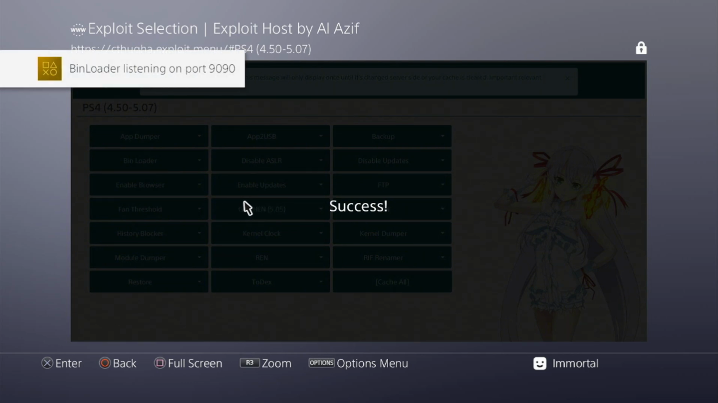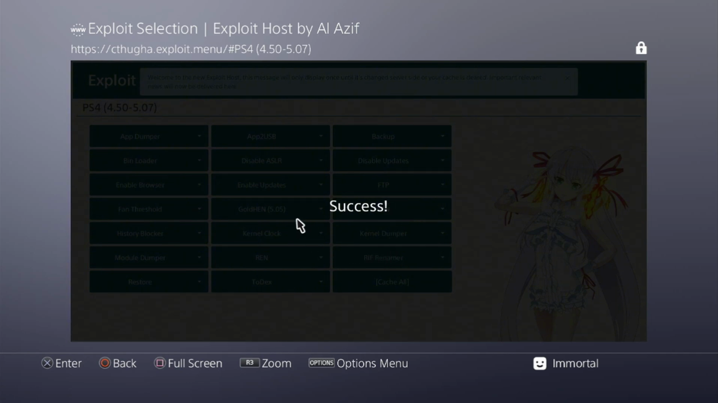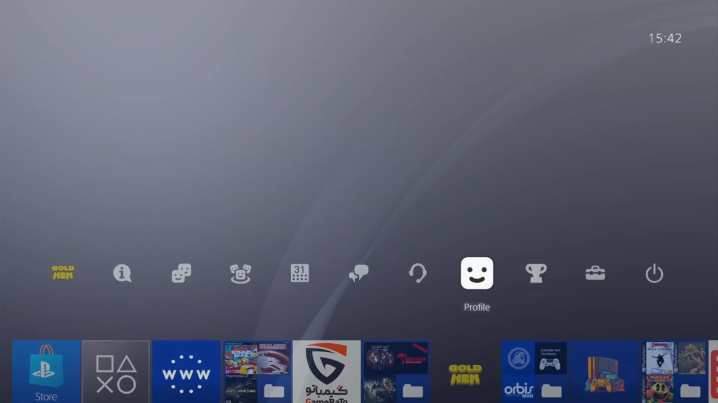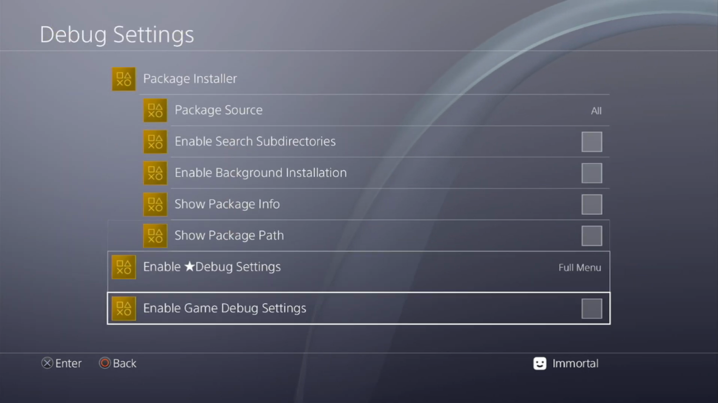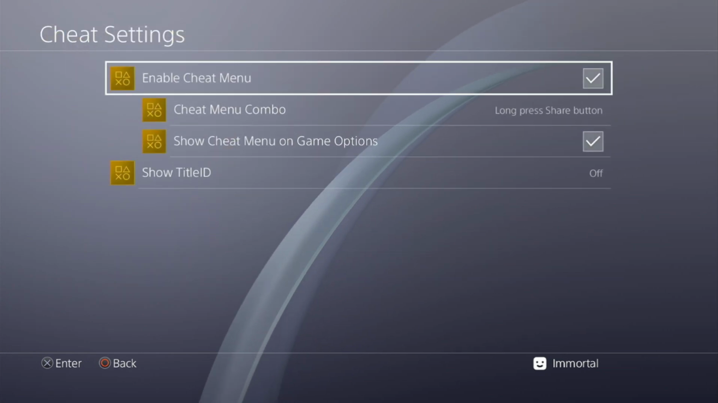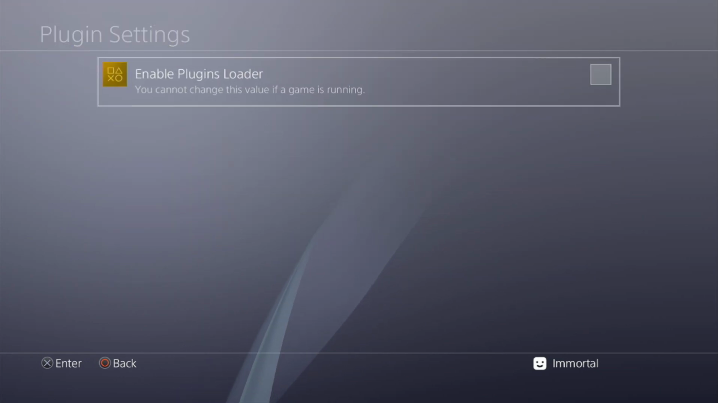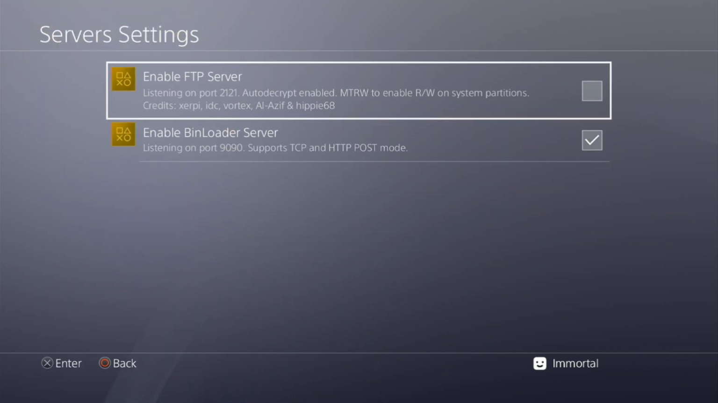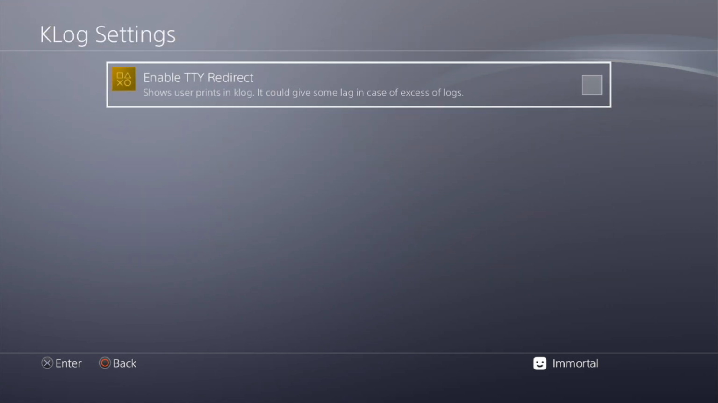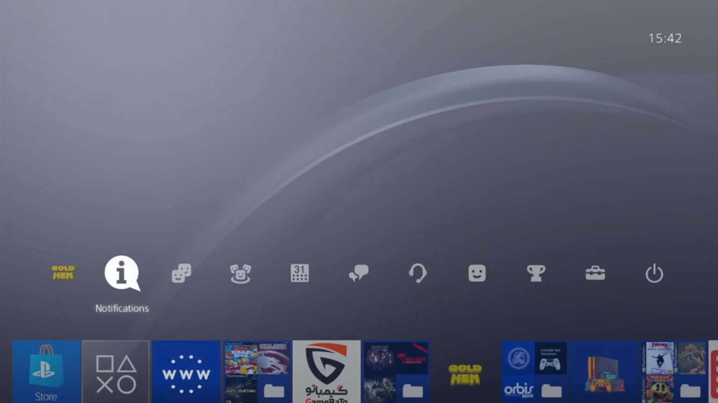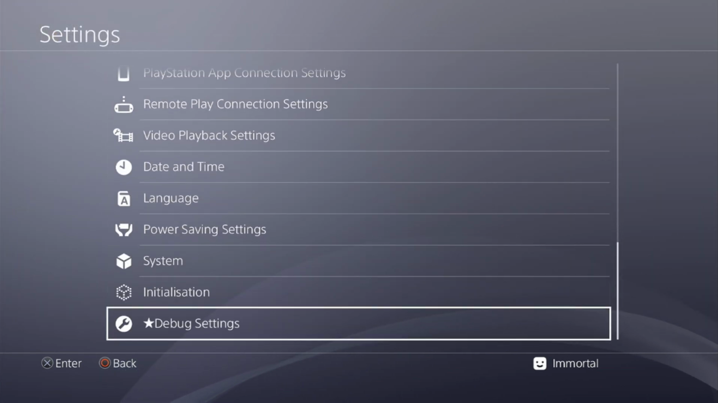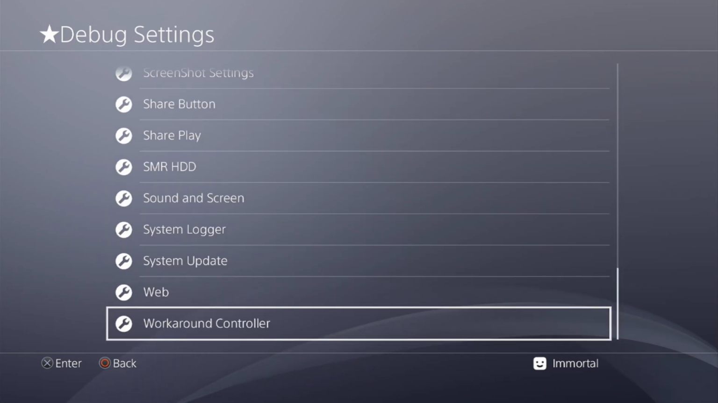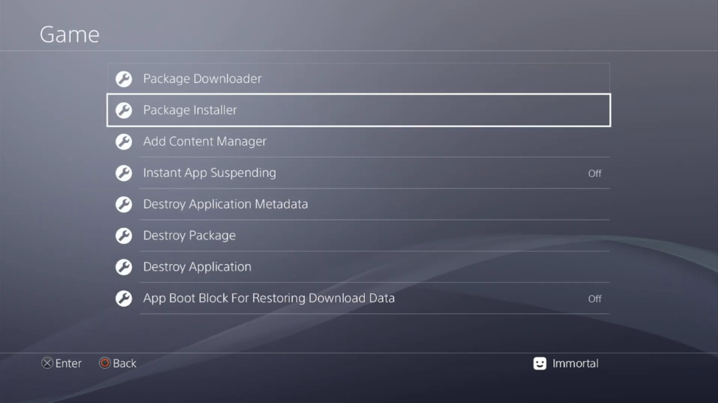And then what you want to do as well is we're going to disable the... is this gonna close or do I gotta close the page like that? So with GoldHEN now you'll have this option here, and basically you can install packages. There's cheats and stuff, plugins, a game overlay, server settings, you know, if you want to do FTP, and then about. You also want to head back into the user guide, and you have GoldHEN here as well, and you'll have debug settings too, and don't go around playing with these if you don't know what you're doing. But I believe you can use package installer too this way.